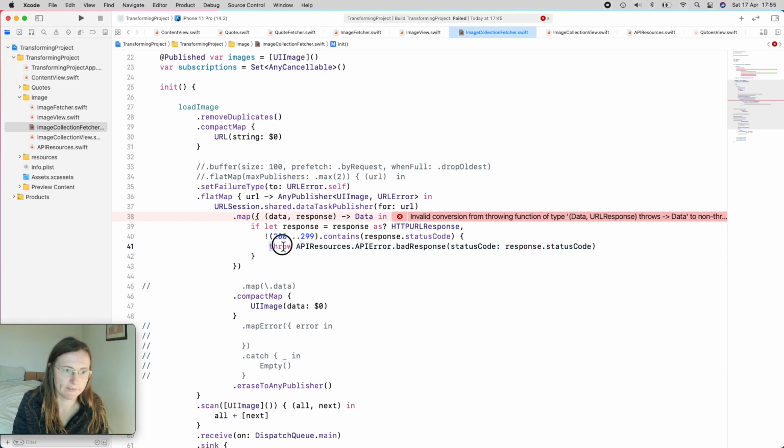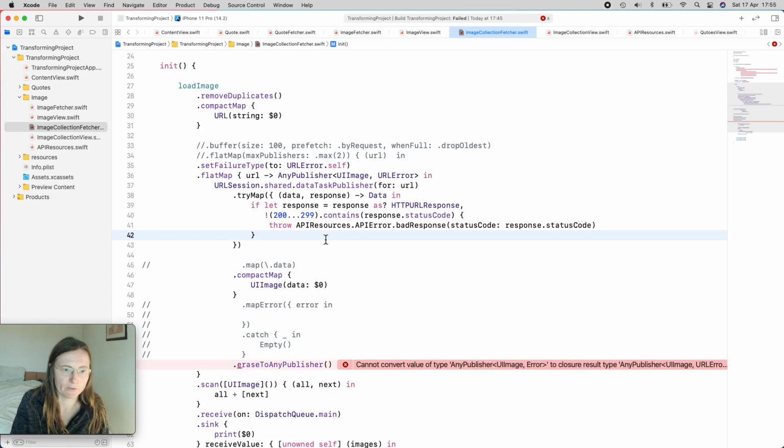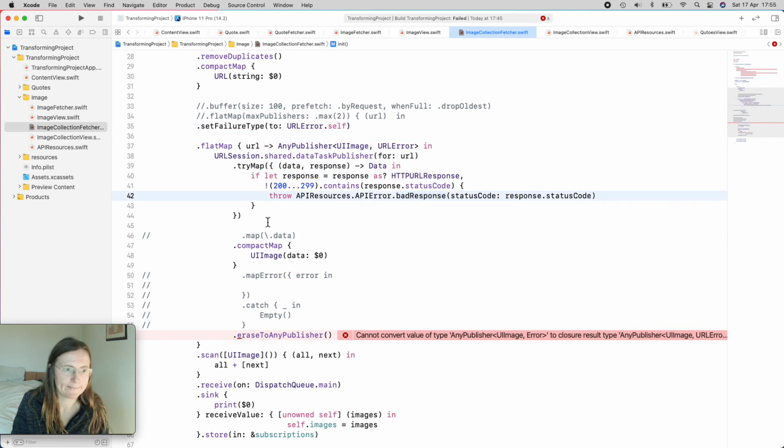And this is the bad response, and the status code is the response's status code. Since I'm throwing my own error here, I cannot use map, I need to use tryMap. So now I have my own error type in there. It's complaining because my types don't match. So now you see I have two different types: either the URL session error or my own.